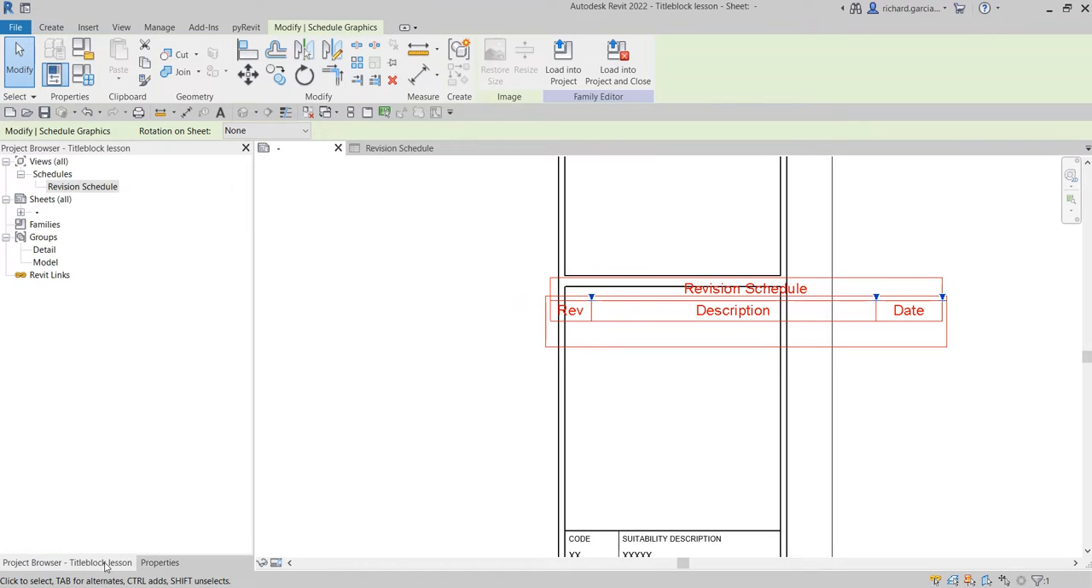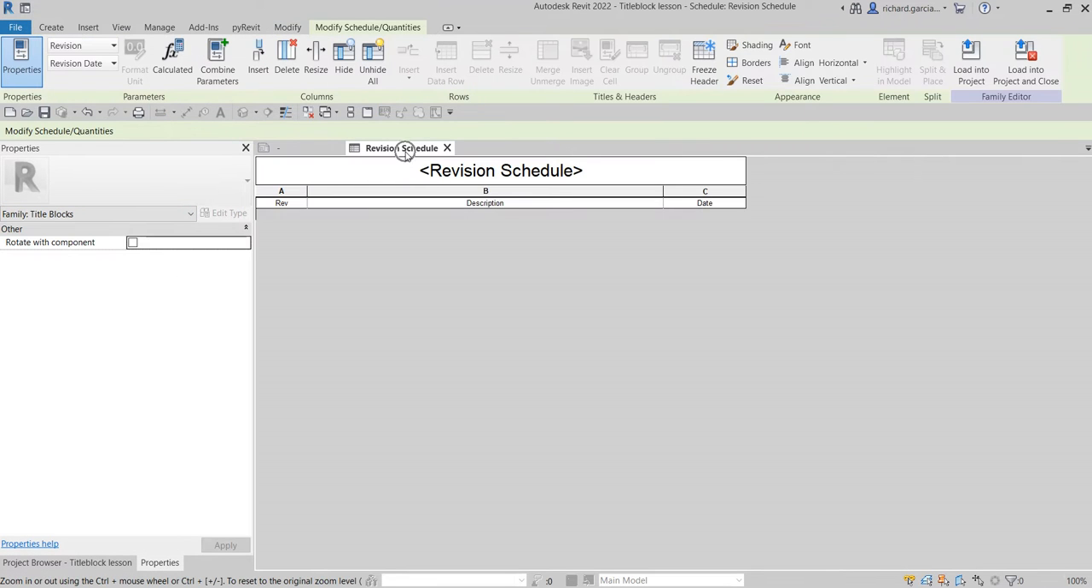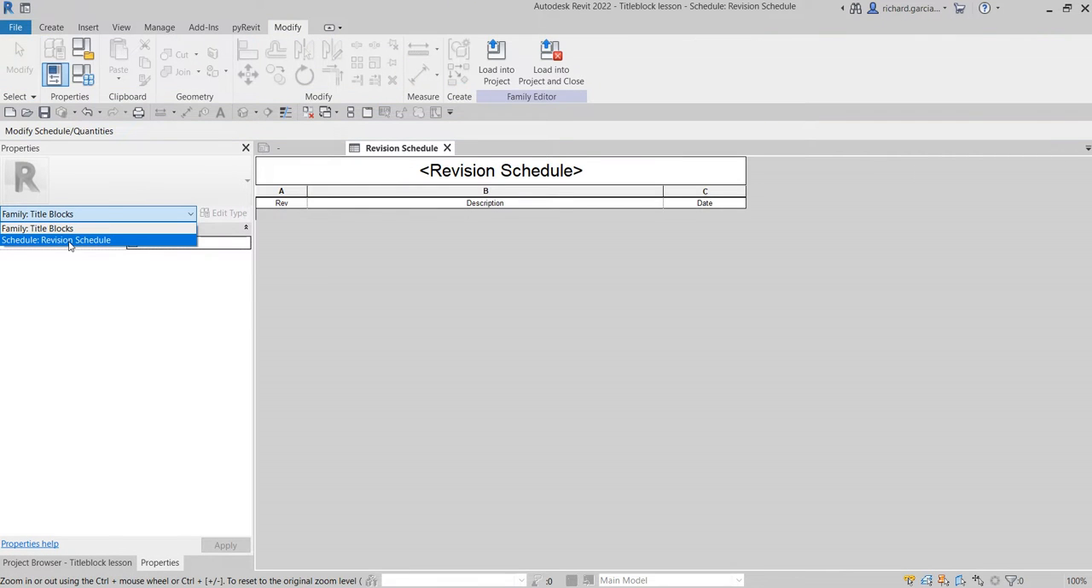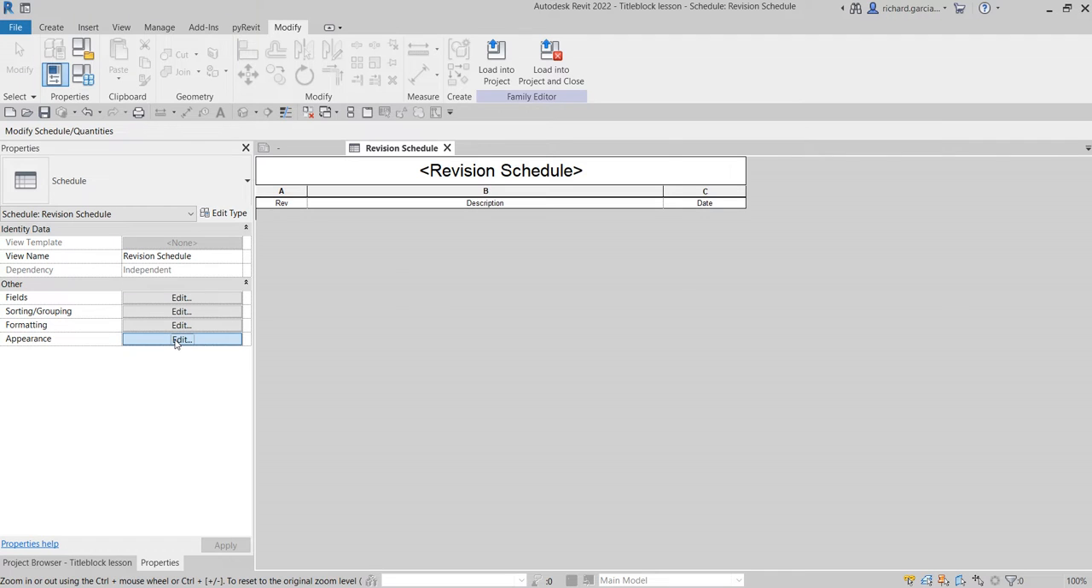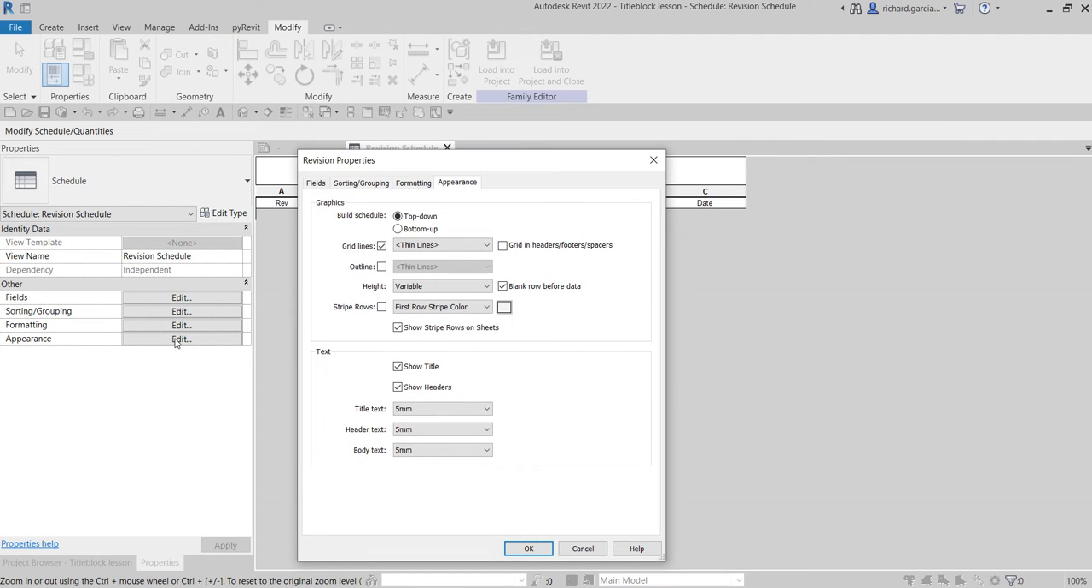Let's check the properties again. Let's go to the revision schedule. Let's go to the appearance. For my appearance, I do not want to show the title here. For the title text, for the header, 5 mm. For the body text, let's say 2 mm.